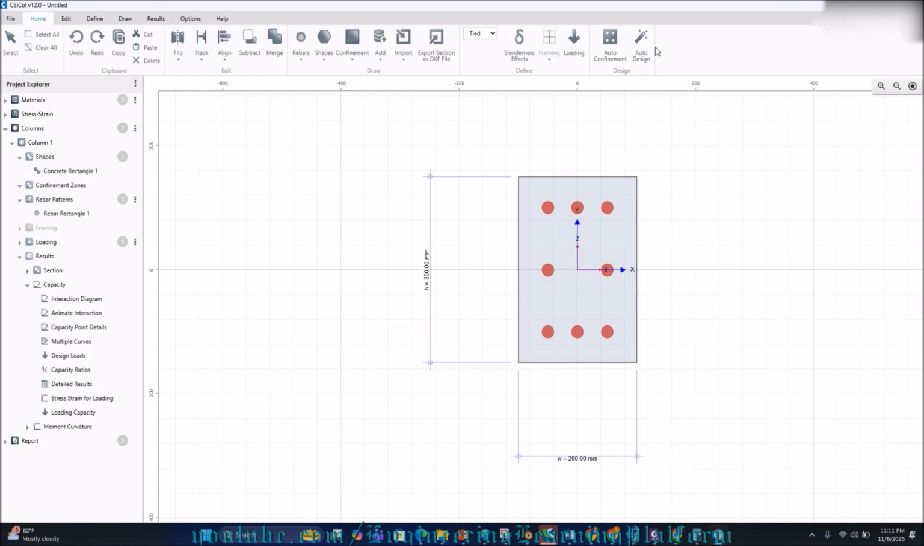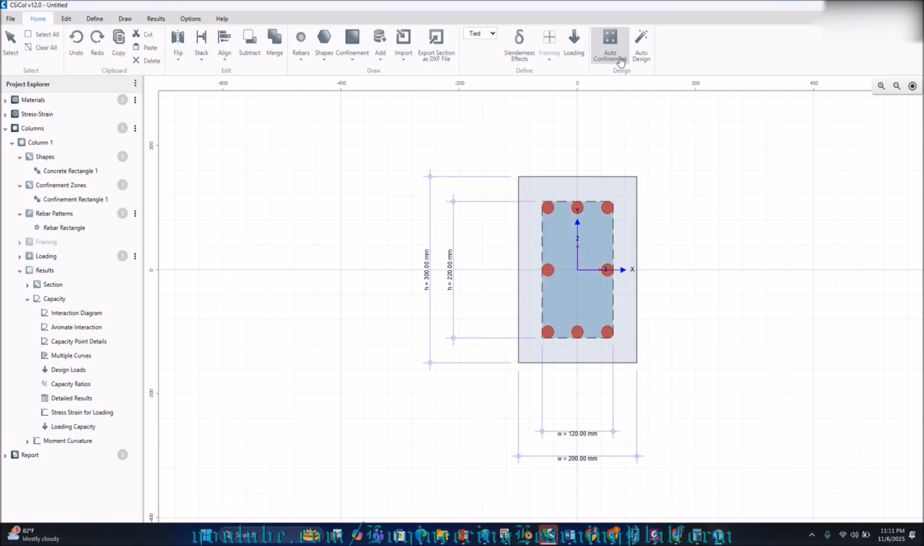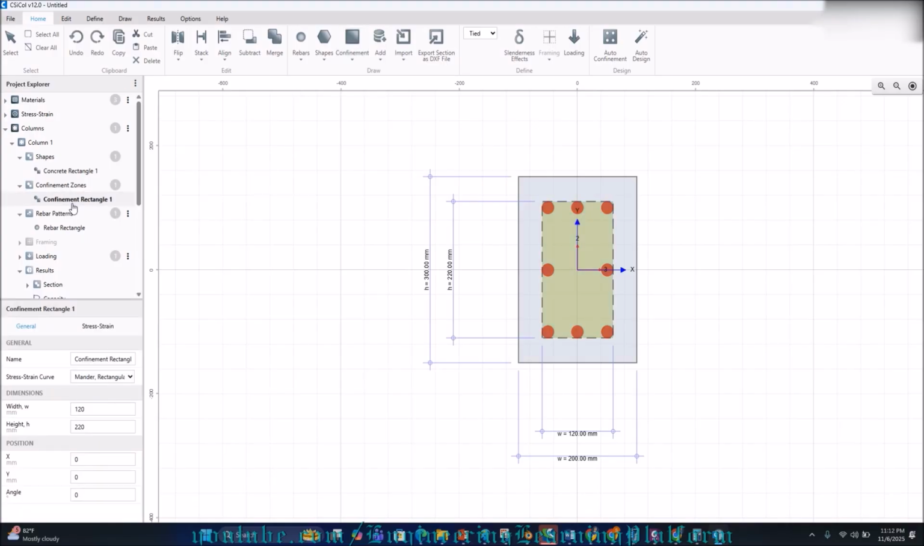Now the next thing is confinement. That's what we need to discuss today in this video. You have this auto confinement functionality in CSI-COL, and you can use it. Another option is if you want to define it manually, you can use the rectangular or circular function. Now I will click on this confinement rectangular.